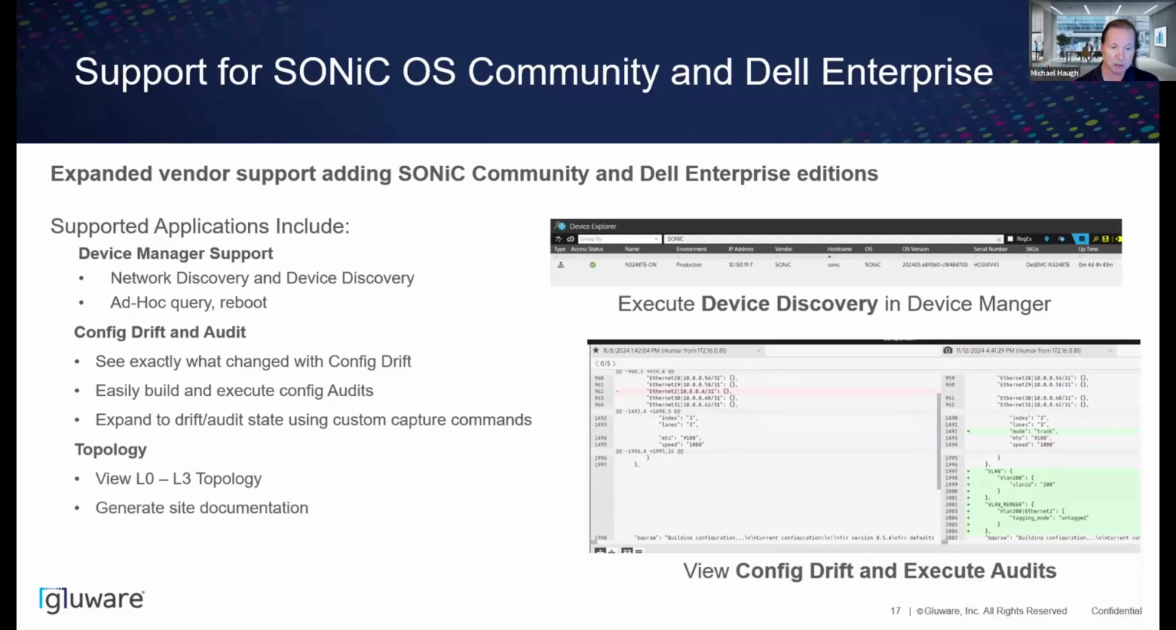The next app is Topology. So Topology for us enables really that layer 0 through layer 3 view of your network topology. So it's good for visualization. It's also good for generating site documentation. So SONiC is now one of the vendors supported in the Topology app.